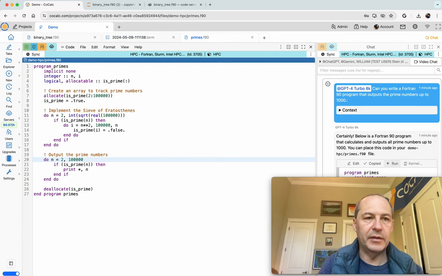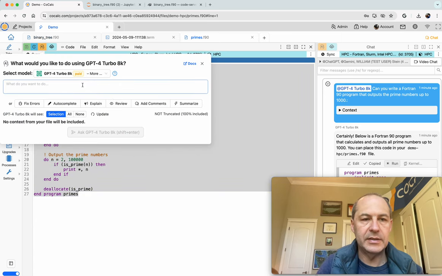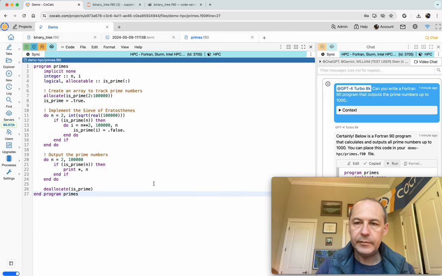And you can do lots of other things using this, like you can highlight everything, click AI Assistant and ask it to do whatever you want. You can ask it to do all kinds of things like add comments, fix errors, et cetera. And there are a whole bunch of different AI models that are available.